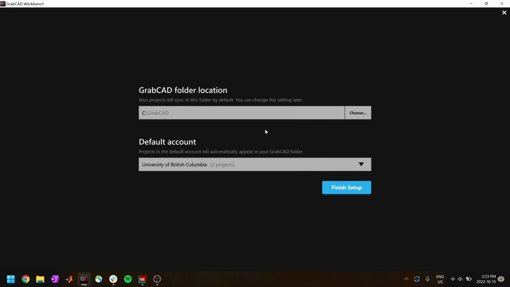Once that's done, press finish setup, and it will update your folder to be on your C drive. Biggest thing is to have C:/GrabCAD as your folder location.